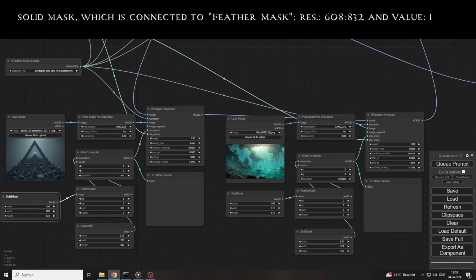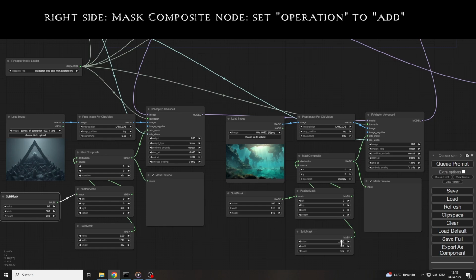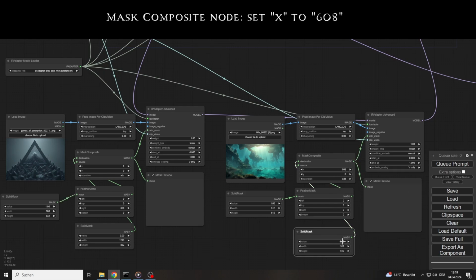The 608 pixels are exactly half. The height can of course remain at 832 pixels. The settings for the mask on the right side differ in that the black area on the x-axis must be shifted by 608 pixels, and the value in the Feather Mask node for left should be set to 350, at least for the time being.